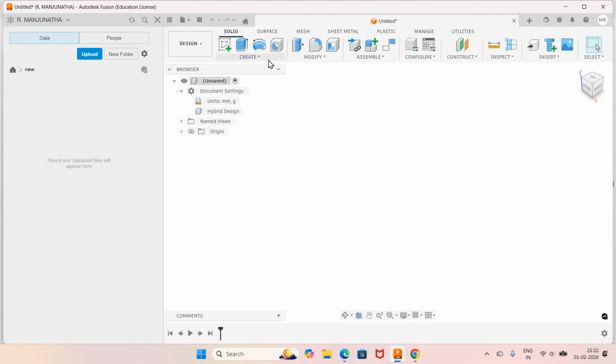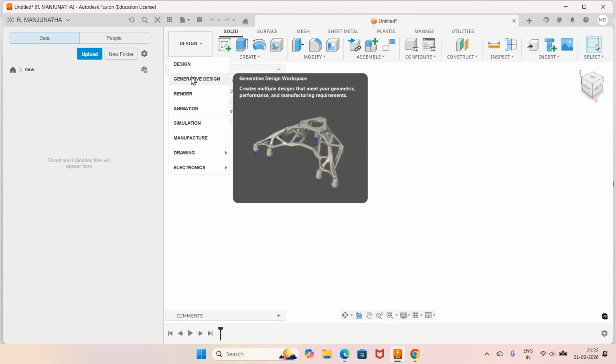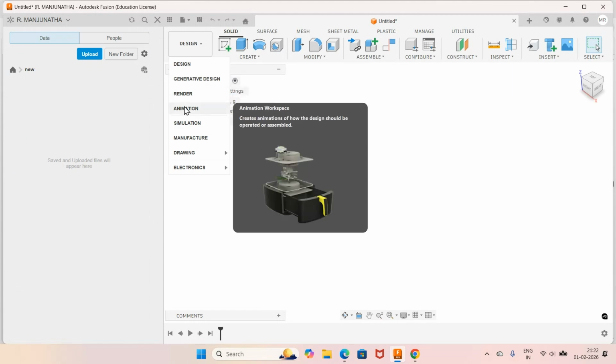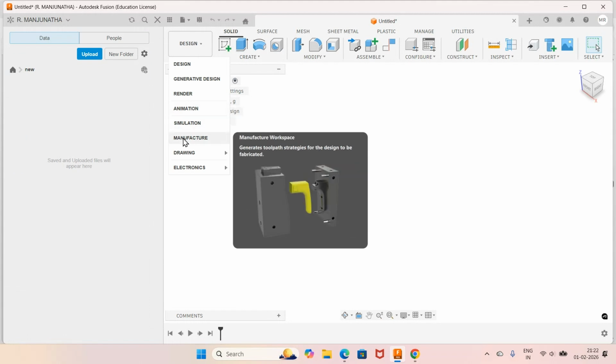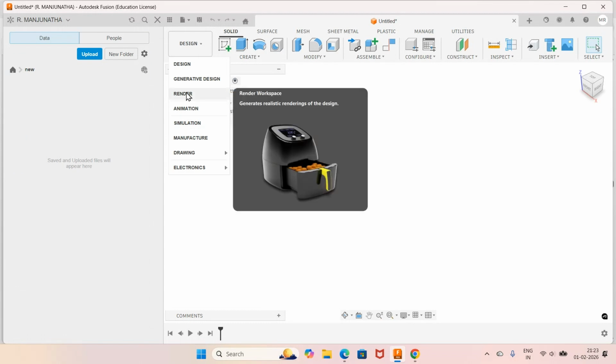actual design environment. The moment you click on this design, you will be able to see design, generative design, render, animation, simulation, manufacture, drawing, and also electronics. These are all the various environments in which you can work in this particular Fusion.